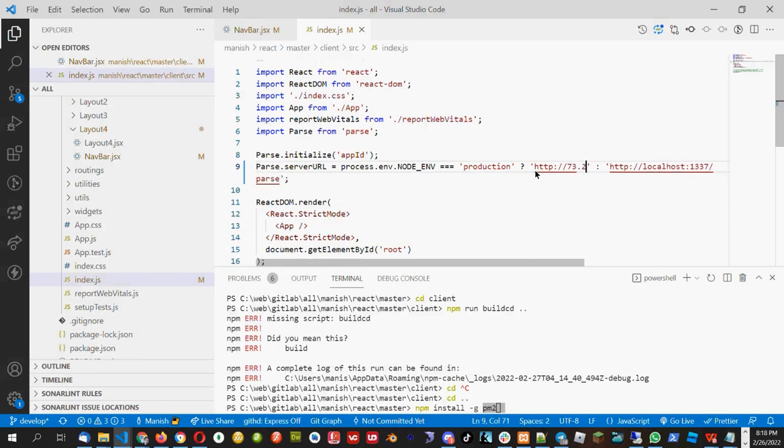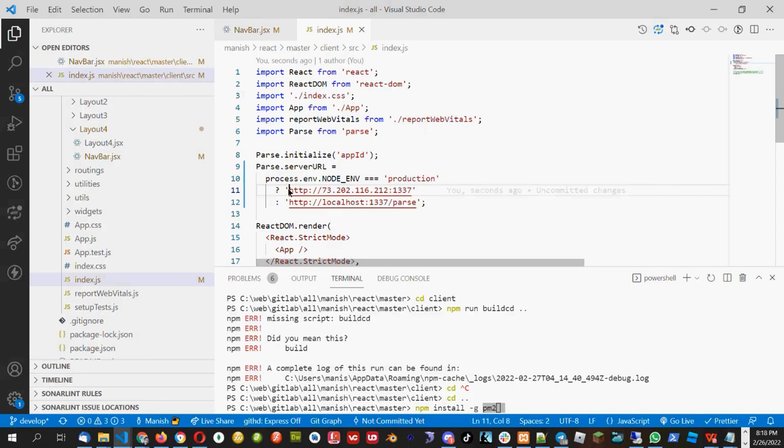HTTP 73.202.116.212 and 1337 is the same. So this is my production URL and this is my local URL. If I'm calling my website through production, on any domain, it should call this IP, and if it is my local development, I will call this IP. And I have to use Parse also in the same way as I have used it.